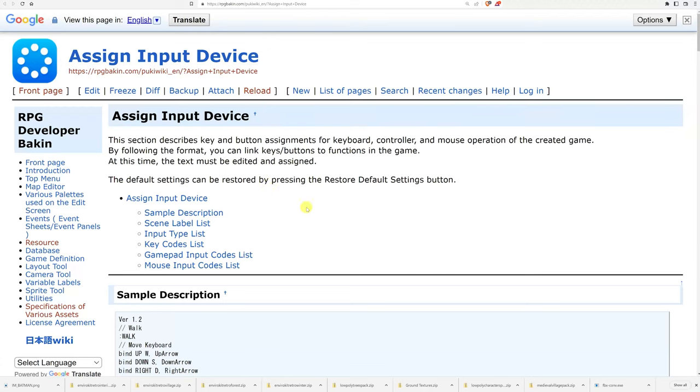I am AmalgamAsh, and today I want to go over how to assign inputs from your mouse and keyboard to your RPG Developer Bakin game. In a previous video, I went over how to assign joypad inputs, but there's a lot of new information here that I didn't cover in the last video, so stick around.